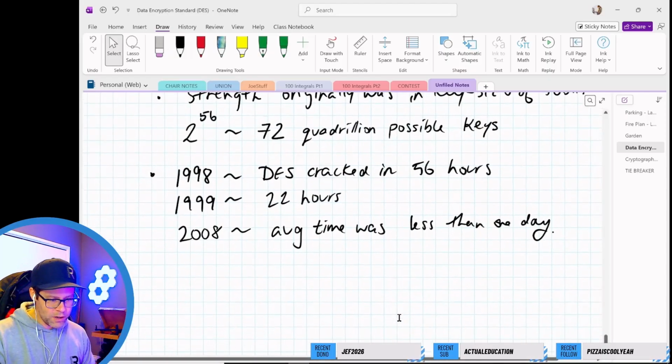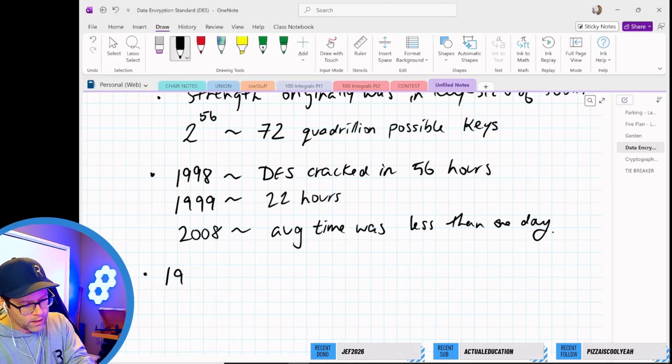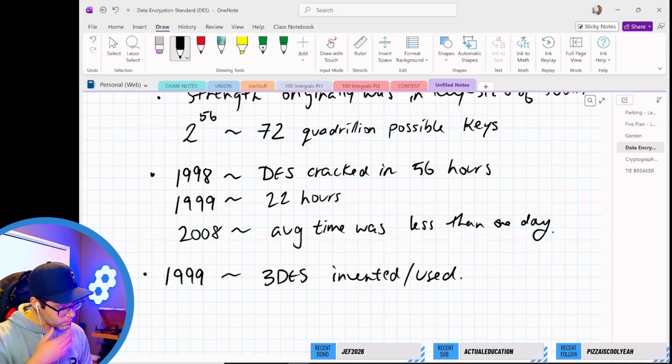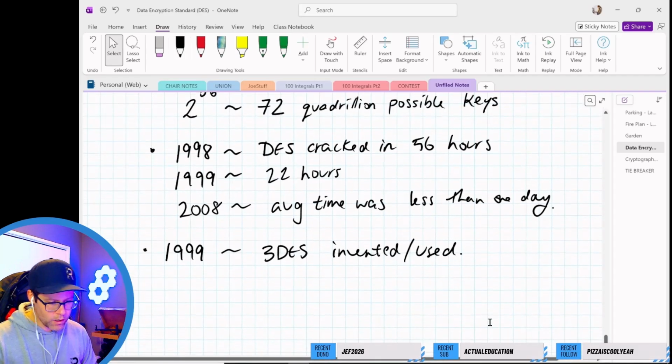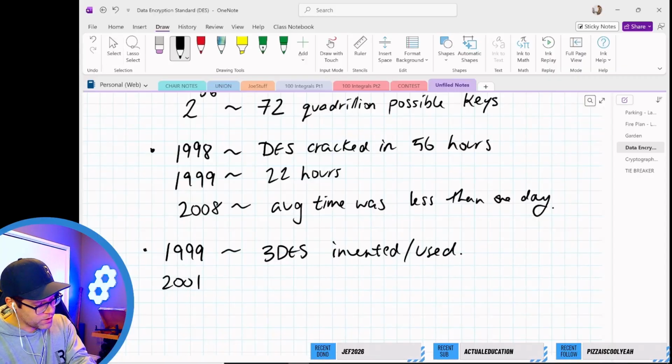So what did they do? In 1999, since the average time was starting to get pulled down quite a bit, they invented what's called 3DES. And then by 2001, we moved over to the Advanced Encryption Standard, which is AES.